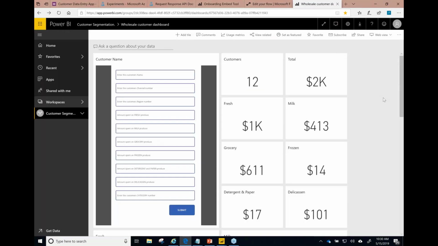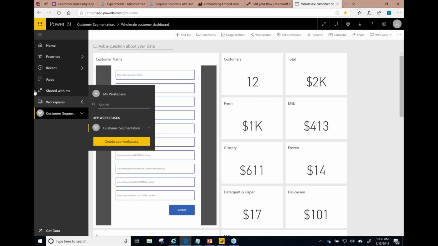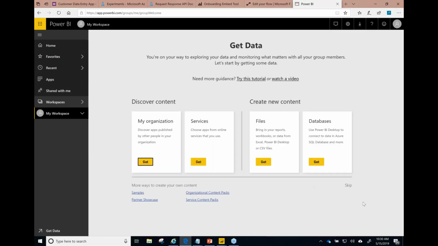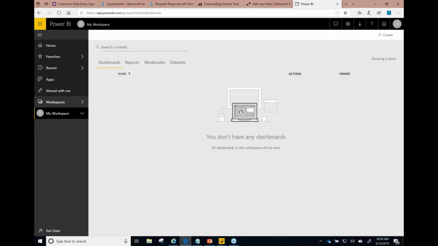So we know we need a data set that allows you to enter in a customer, channel, region, fresh, right? All of these fields. To build a data set that allows for that real-time feedback, I need to create an API-enabled data set. And if I go to just my personal workspace, and I skip this little splash page here, I say, oh, I want to create a streaming data set. So you can do that by skipping over the splash page and clicking on streaming data set.